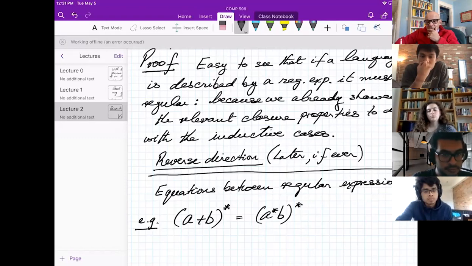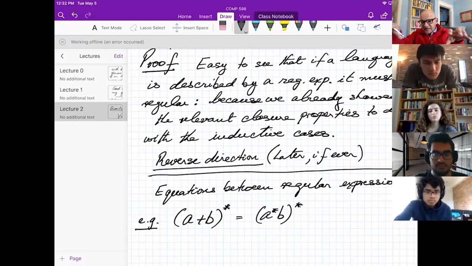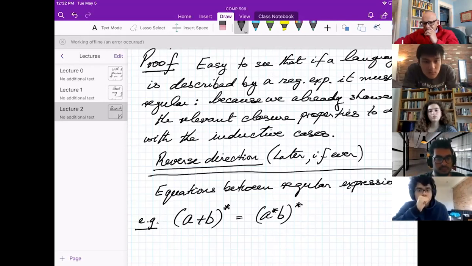So this is an example of a non-trivial equation between regular expressions. And how did I prove it? I proved it by analyzing the meaning of these expressions as sets of strings and showing how you could break up a string, but it was not completely obvious that you could do that.